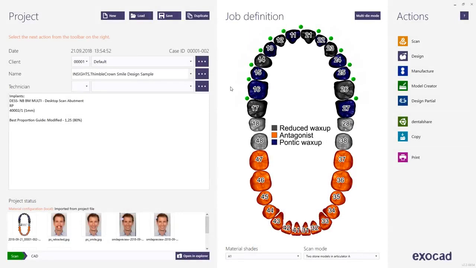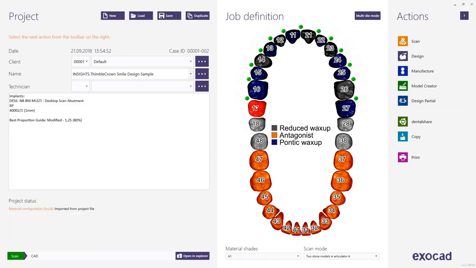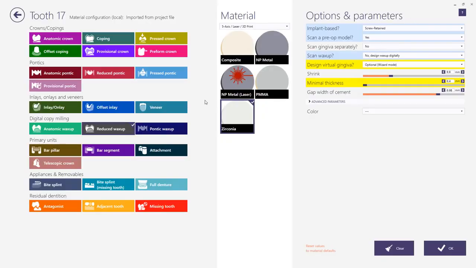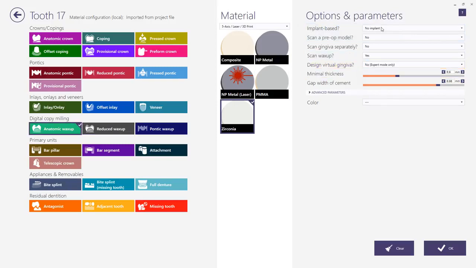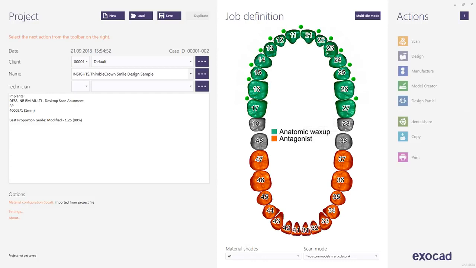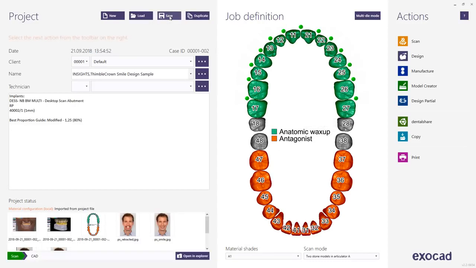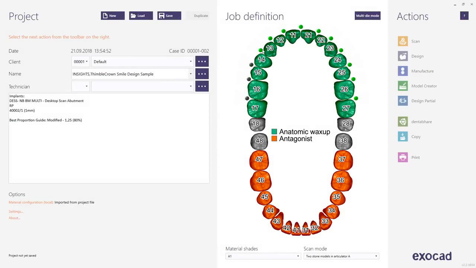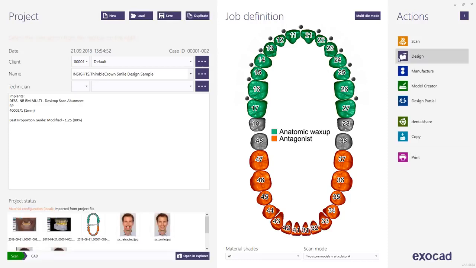Now back in the DentalDB, we will change the job definition for the secondary structure. We choose here, instead of screw-retained wax-up, just a reduced wax-up, or we can even better choose anatomic wax-up. And we say no implant, no pre-op, and we scan the wax-up. And we apply this to the entire tooth bow. Then we uncheck all the connectors here. And then we start the design.